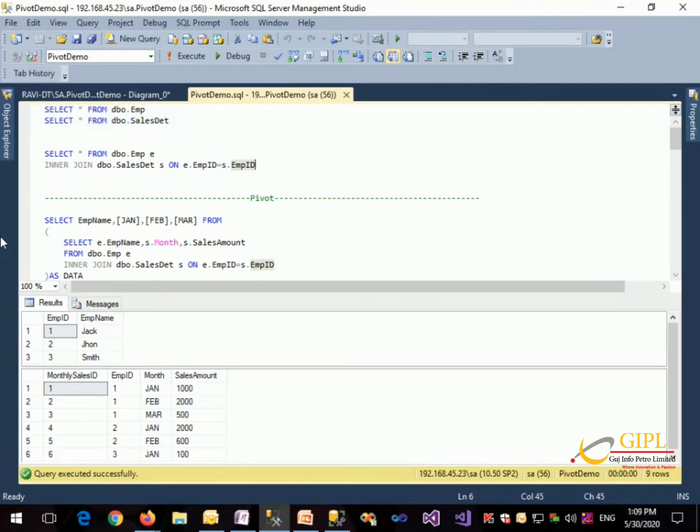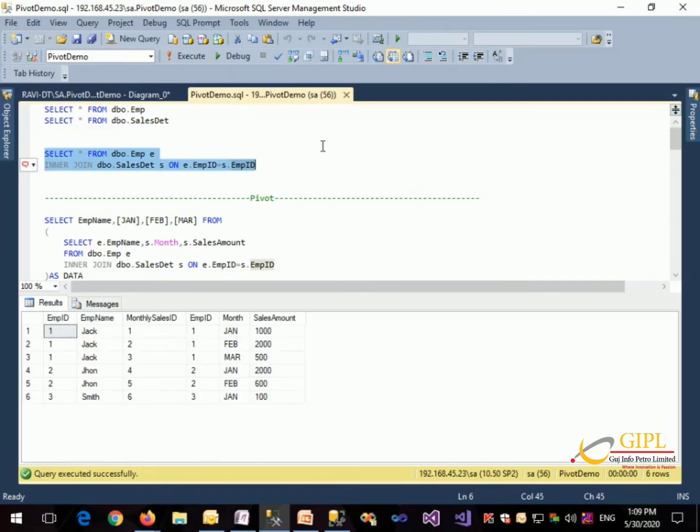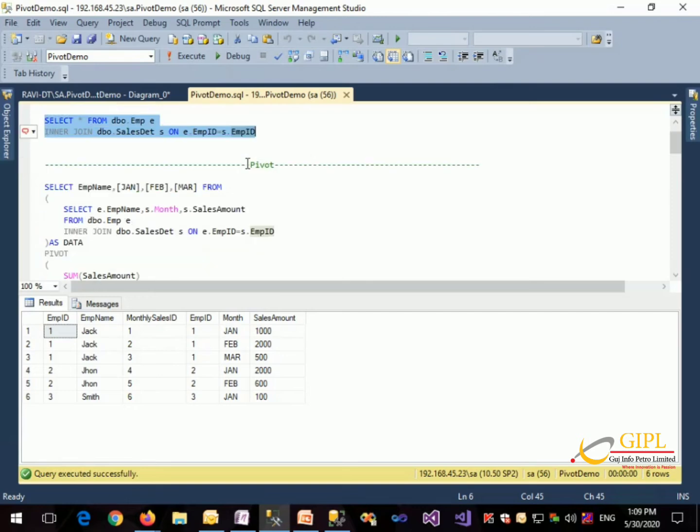Now, let's join these two tables to get the employee name-wise monthly sales detail. Just look at the output we get by running this query. We are getting one row for each month, for each employee here. It doesn't give the output we like. We want an employee-wise single row and then monthly sales in separate columns, and we can achieve this using pivot.